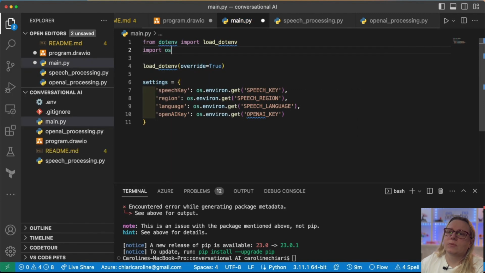And then we're good. We can load this. Right? So we're going to get the speech key. So the way you use these is like this, right? So it's a key.